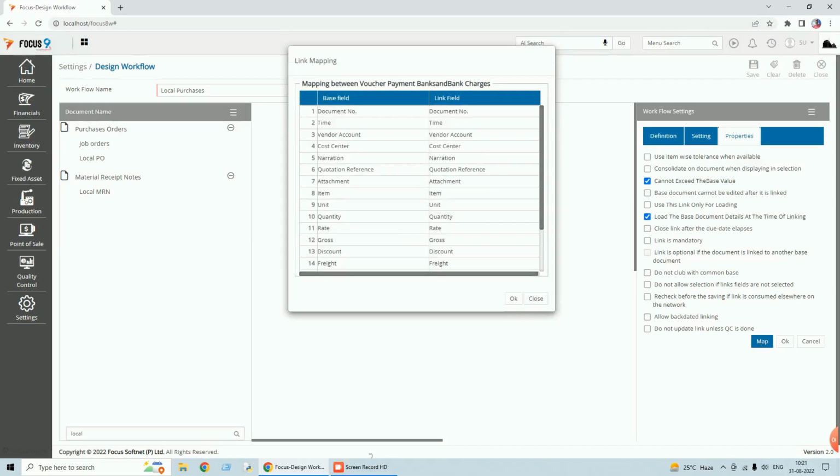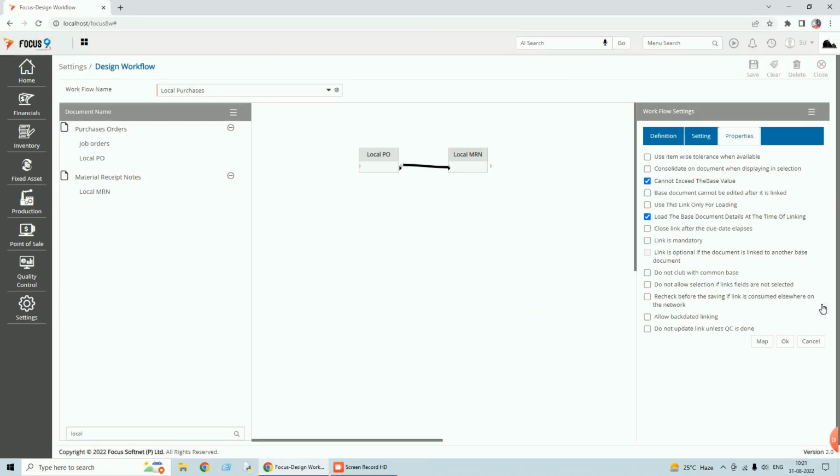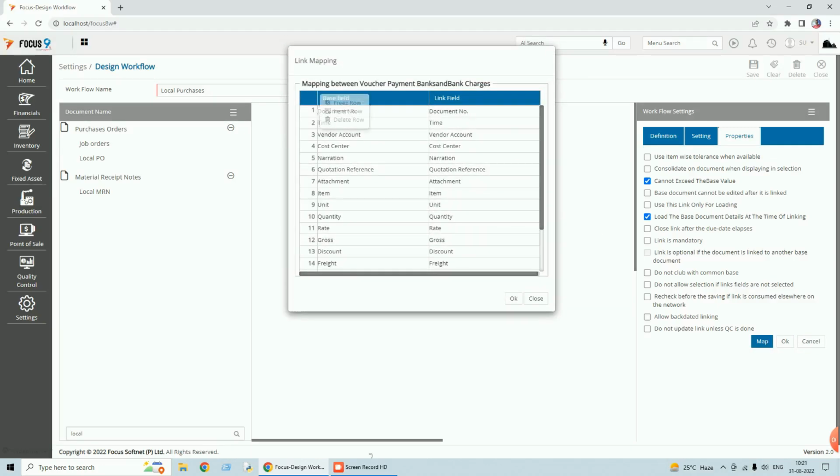And also you have map fields. Here I have document number to document number, so I don't need a document number here. I'll just remove this, or yes, I'll just press OK. This local PO document number, I may want to insert into some other field in local MRN. You can do that. If you don't want a mapping, you can delete this field. If you don't want it, you can remove it.